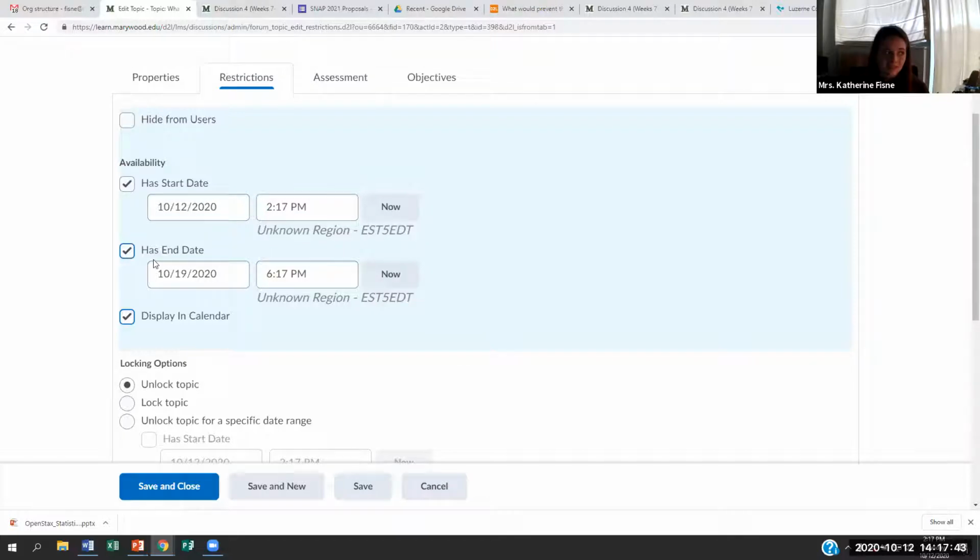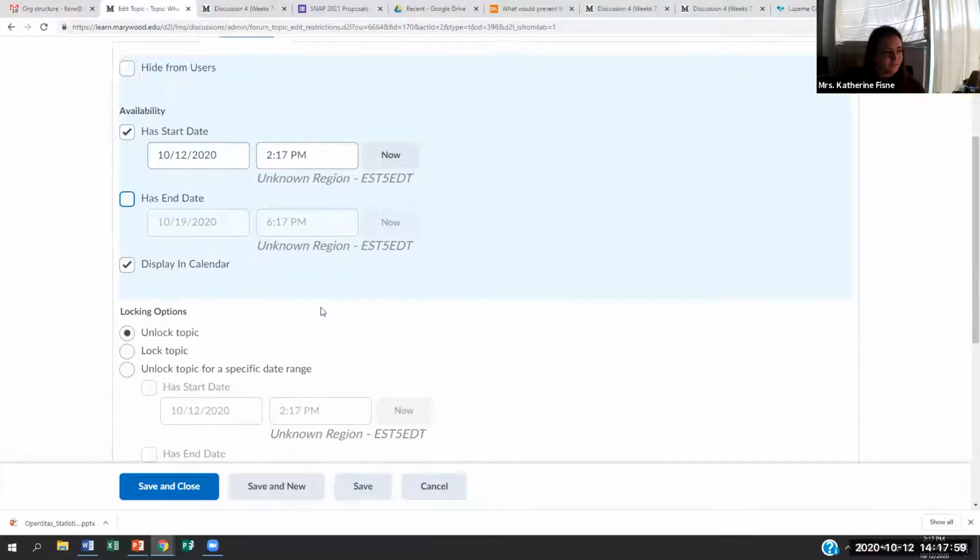Giving it an end date means it won't be visible past this date. So a lot of people I know wouldn't want that feature turned on because they want students to be able to go back and check and review them. So depending on your purpose, most times we do not need an end date.